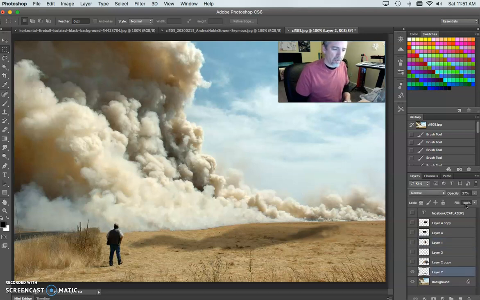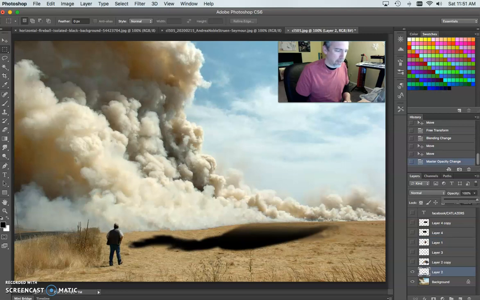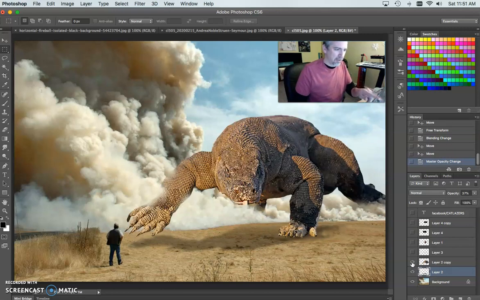So if you look at it with 100% opacity, it's actually this big black shape with a blur on it. But once I turn the opacity down a little bit, it really makes it look like it's underneath him, and he looks like he's really part of the background environment now.